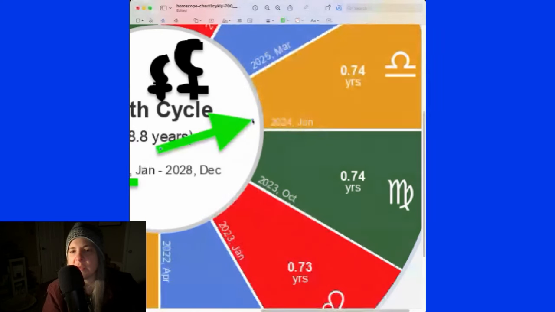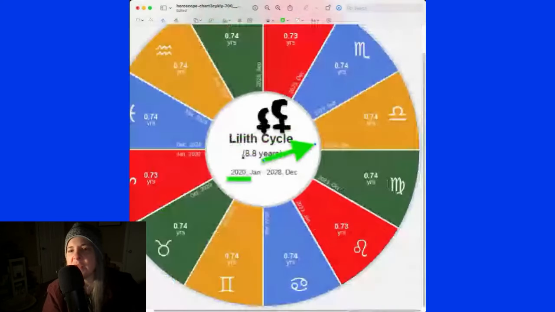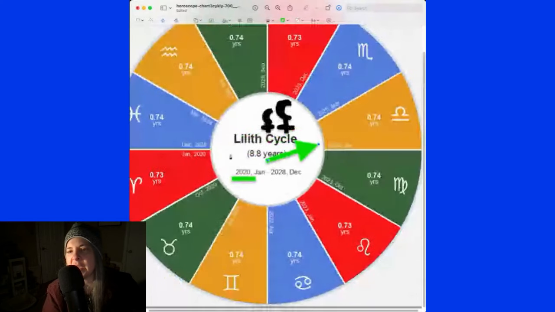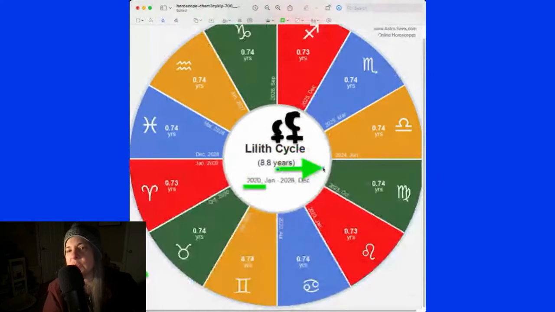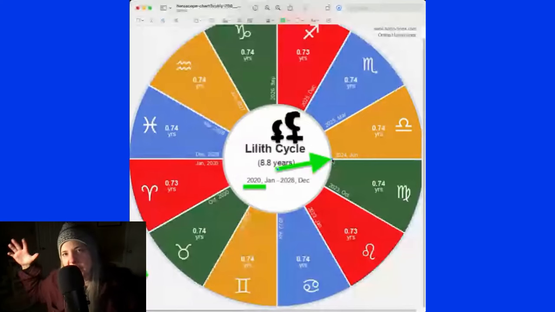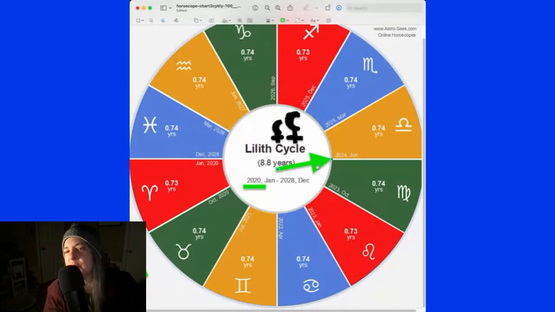So the thing about this chart is they give you the cycles of when the planet first enters into the sign. All right. So yes, Lilith does enter Libra in 2024. This chart is the backdrop, the big picture. And so it's not until the very butt end of June, literally July 1st, that Lilith in 2024 first dips into Libra.